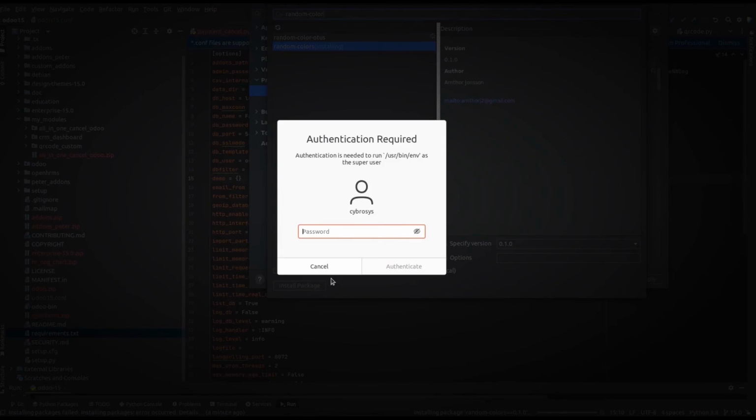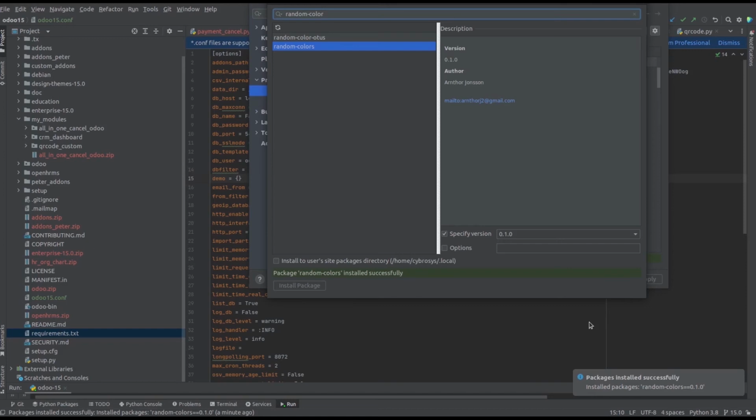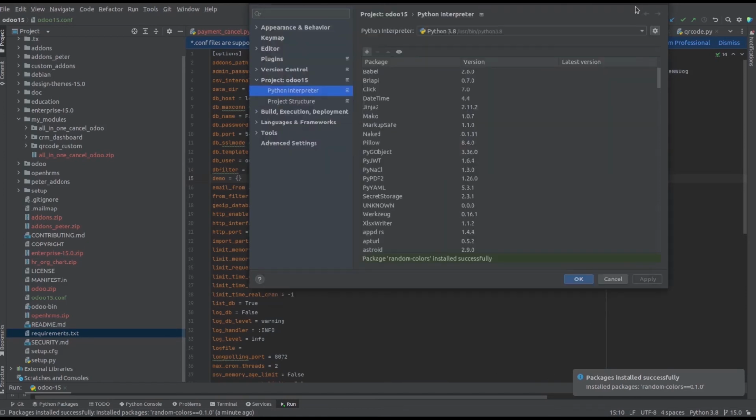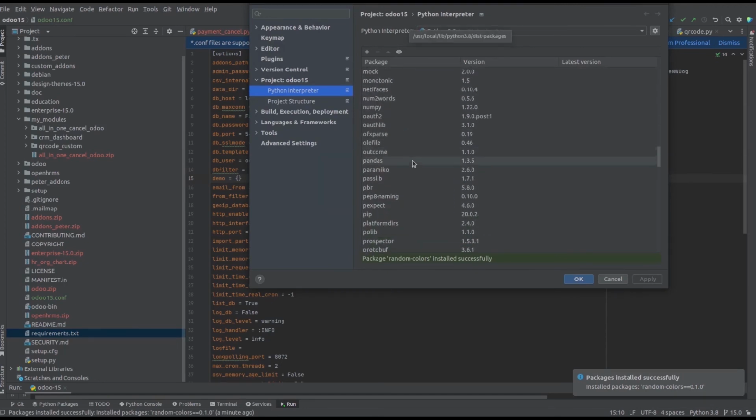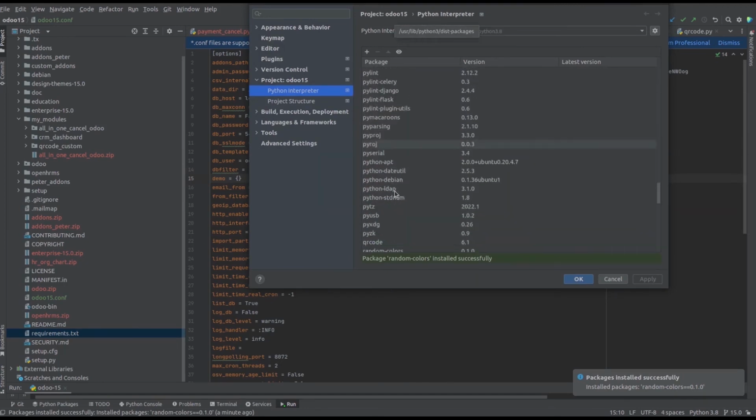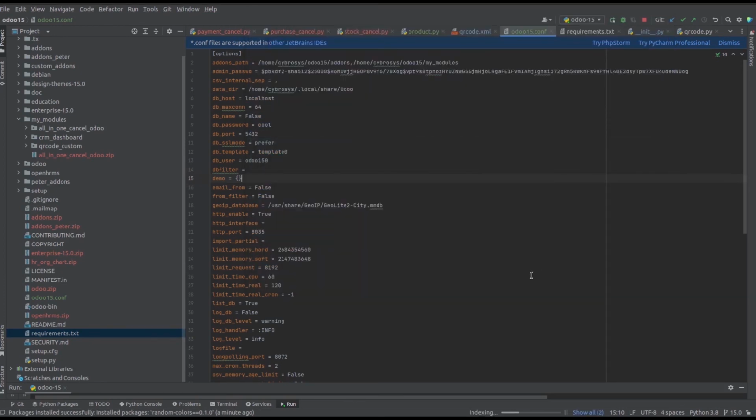Then a pop-up will appear for entering the password. So I just enter my password and authenticate. The package random colors installed successfully. Then I return back. Here we can see our new package, random colors. While searching for random color, we can see random colors and its version installed here. Then click on OK.